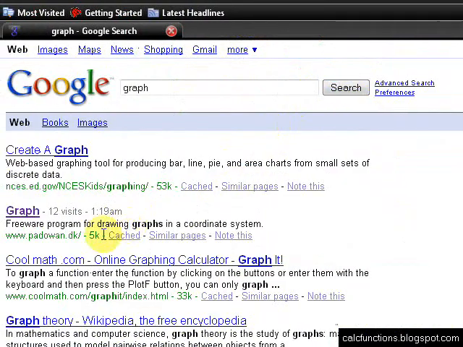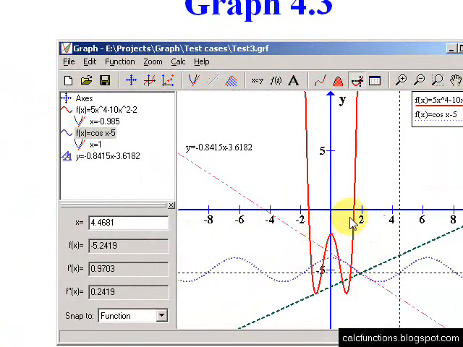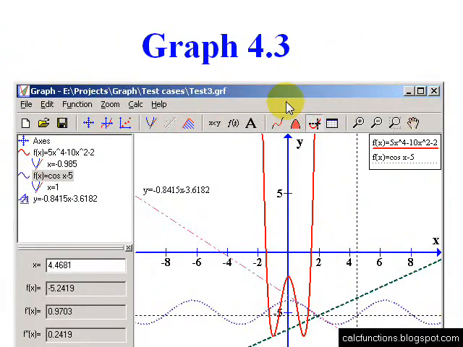Right? And then it's this one right here, graph, and there's the website www.padowan.dk. Click on that, and it's this program here, graph. It's free.